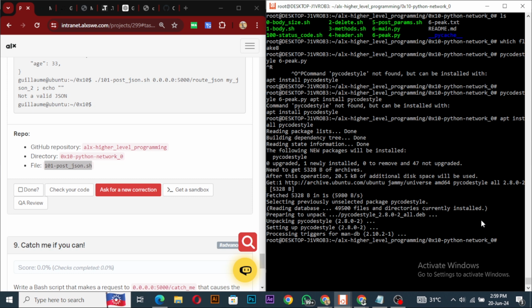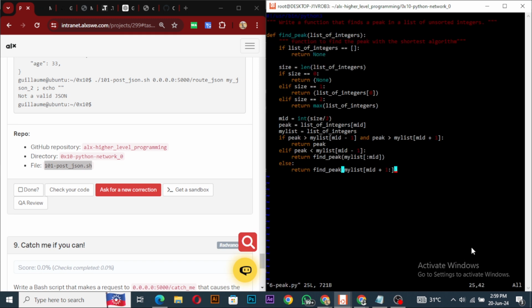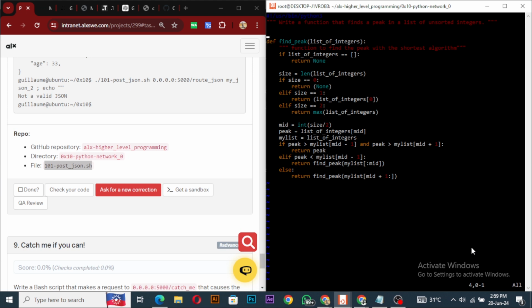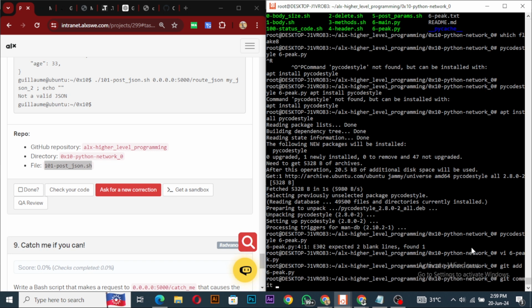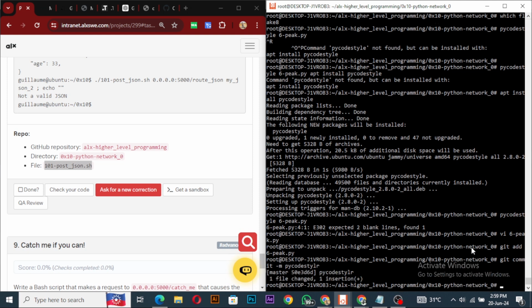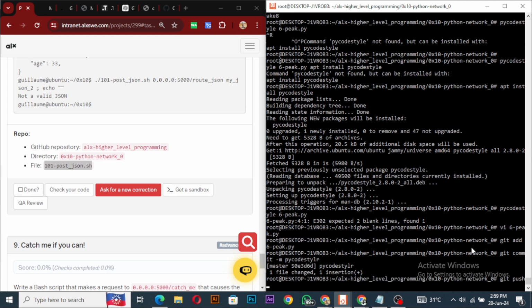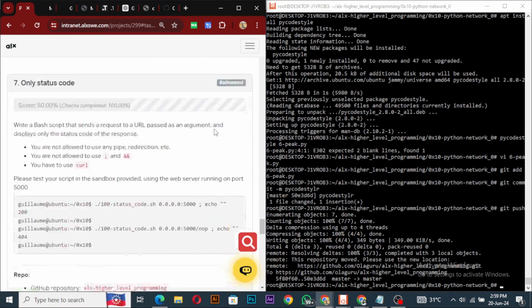So pycodestyle. Let's pick the py. Maybe, yeah. So 2 blank lines expected, found one. So we are into 6-peak.py. Yes, we are supposed to have 2 here. So let's git add 6, git commit pycodestyle. So let us check it again.